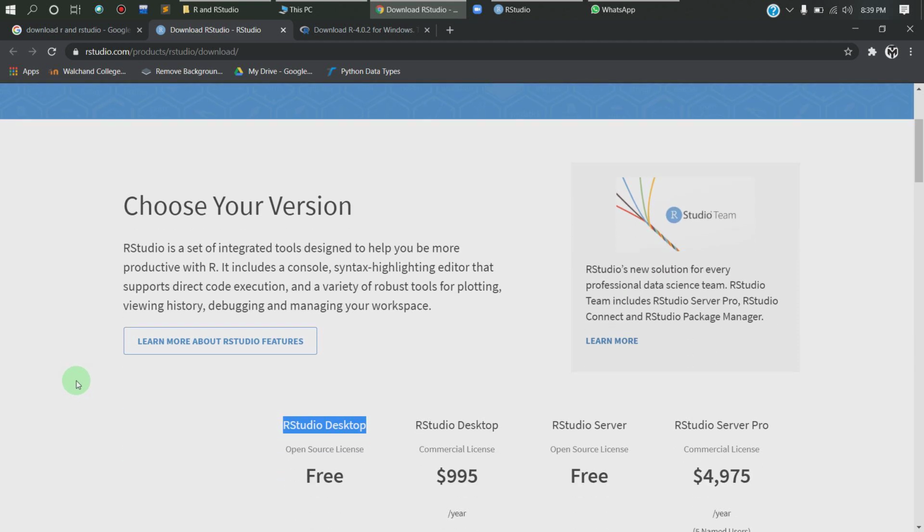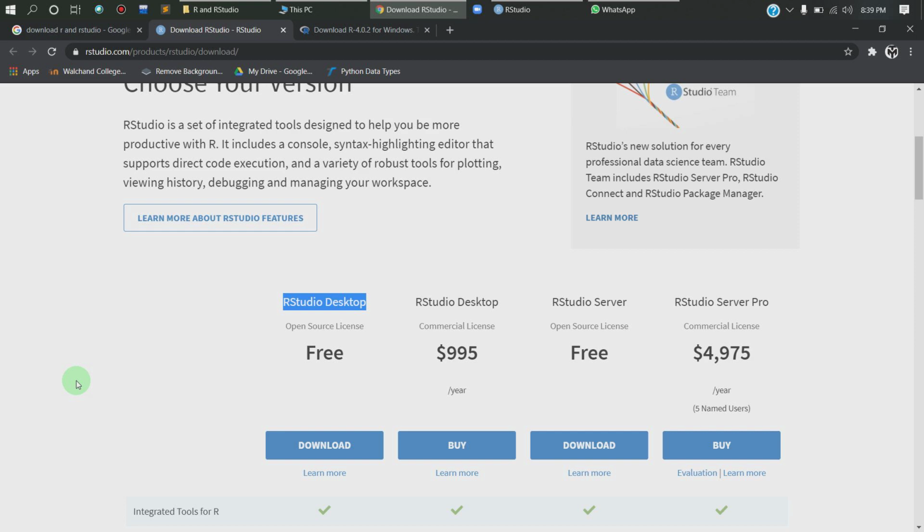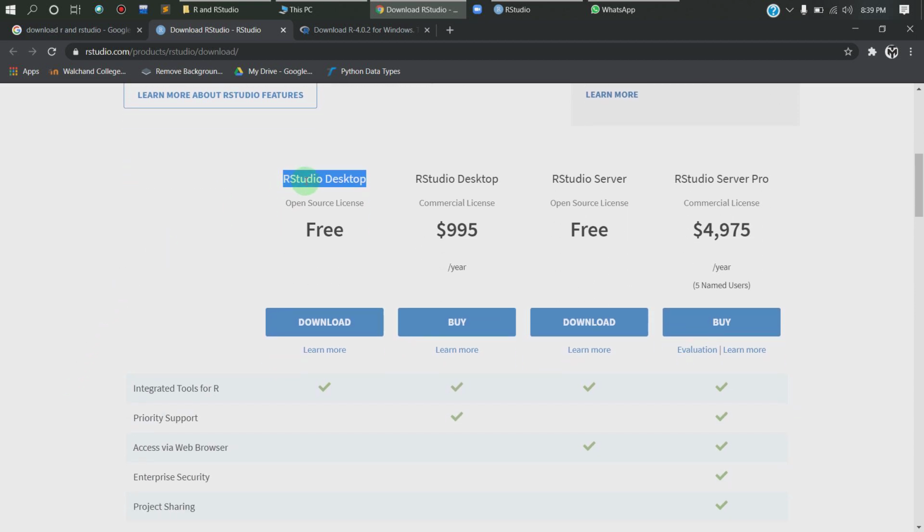Okay, so RStudio, what we'll be using is the integrated tools design, which will be more productive while learning R programming. And here are some of the options where you can download. Within these four options, you go for the highlighted one, that is RStudio Desktop, right? This is free and open source, and after clicking you will be getting a file. Install it on your machine, right?